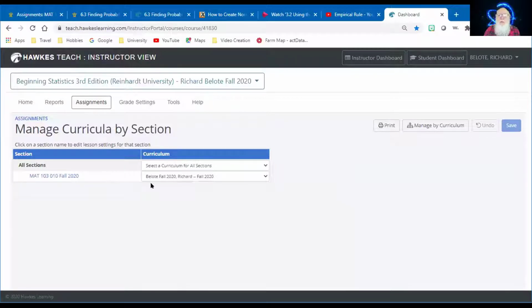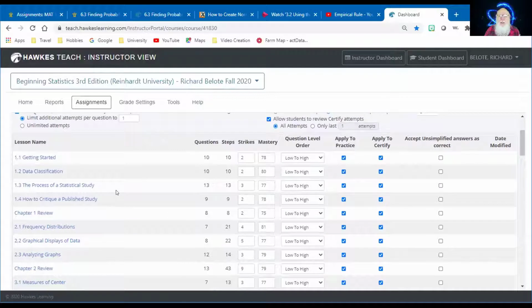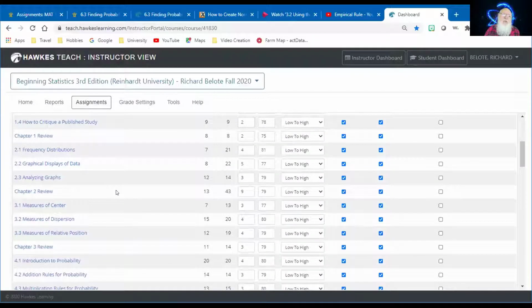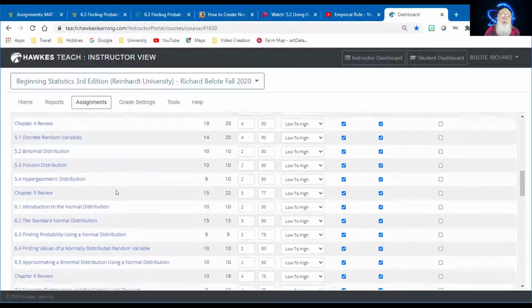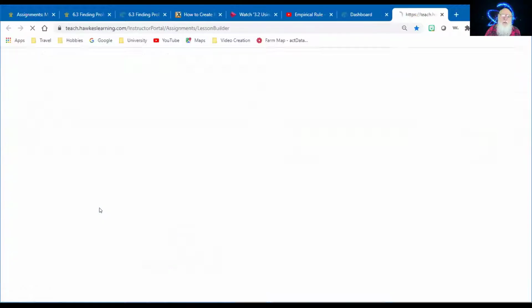And this is the first important point to note: you cannot edit the default curriculum. If your curriculum is set as the default curriculum, what I'm about ready to say doesn't apply because you're not allowed to edit the default curriculum. So you have to have converted the default or copied the default into your own curriculum, which as you can see, I have. And so I will select that curriculum and this lists all of the lessons inside of Hawk's. I'm going to scroll down here to the one that I'd like to edit today, which is 6.3, finding probability using a normal distribution. So I click on my lecture title.